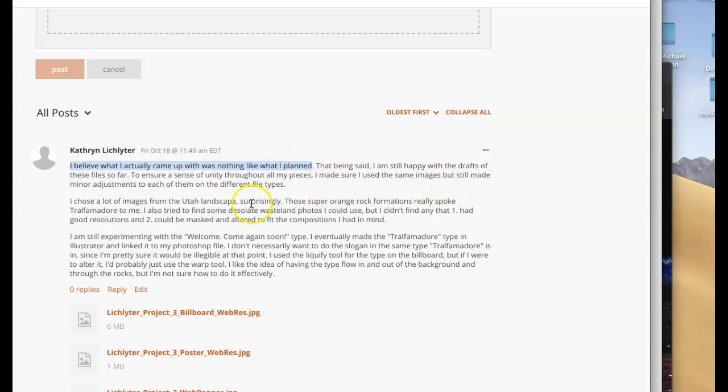I'm still happy with the drafts, just the same images. Yes, we're talking about unity and harmony here, so that's excellent. Good job using industry-specific terminology there. Chosen image of the Utah landscape, it's super orange, right? That works well. They had a good resolution. I was trying to find some desolate wasteland photos I could use, but didn't find any. I still wanted to address this. Welcome, so come again soon type. We'll talk about that. Liquify tool for the type. I'll talk about that. I'll try to probably use.